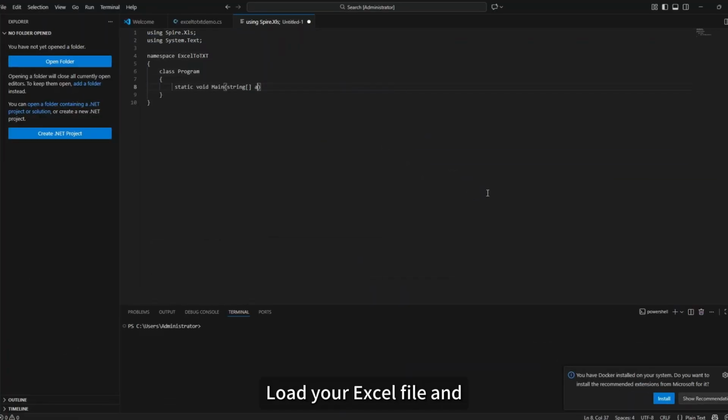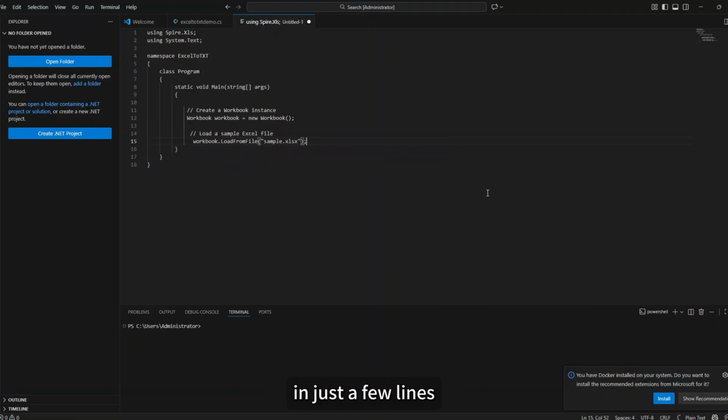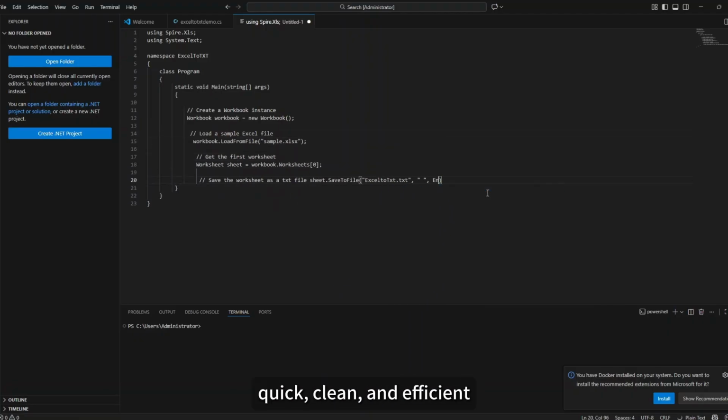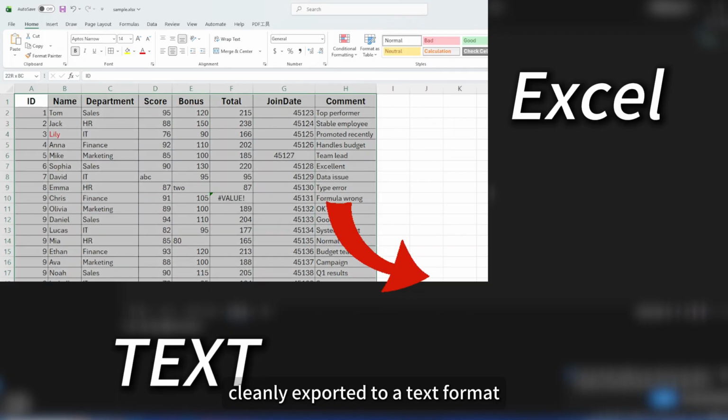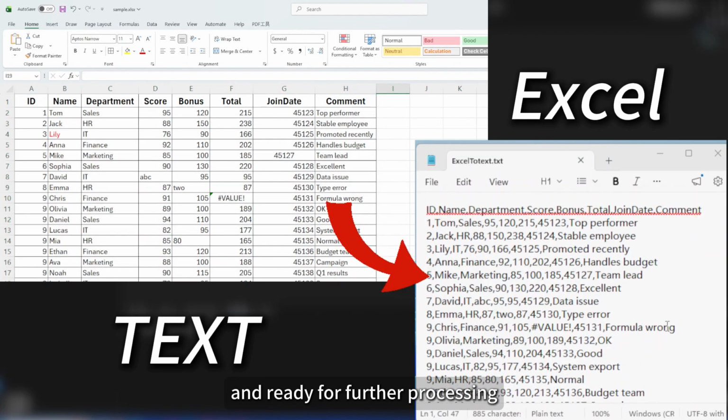Load your Excel file and convert it to TXT in just a few lines, making the process quick, clean, and efficient. Your Excel data is now cleanly exported to a text format and ready for further processing.